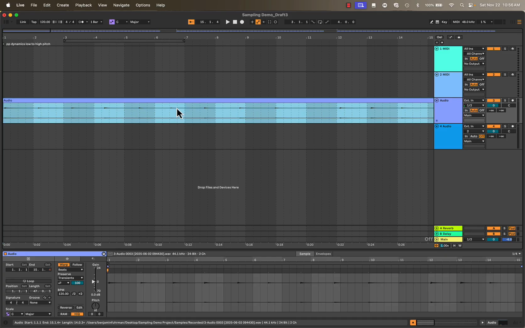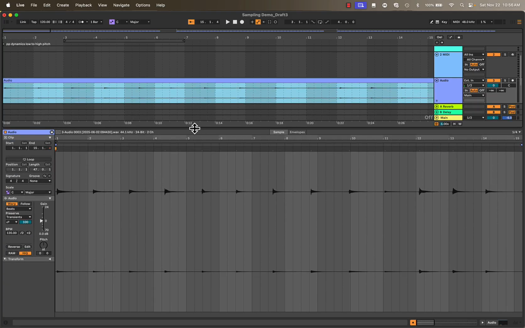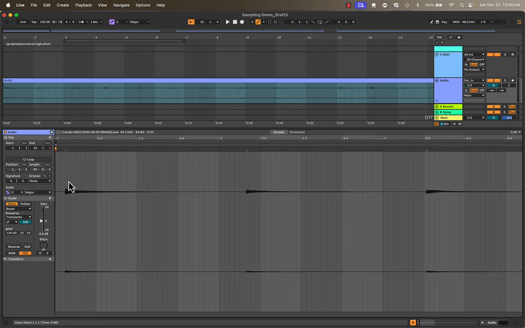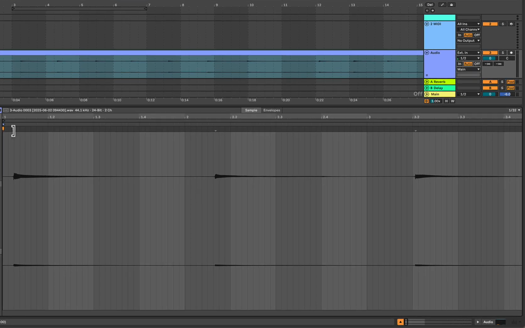First and foremost, I'm going to select the audio clip, and then I'm going to bring up the editor. You can hit Shift-Tab if it's not showing already. I'm then going to zoom in on the editor because I want to be able to see the transient marks that are detected in Ableton. So right now it's showing these little marks, these little gray arrows above the waveform. That's where it's detected a transient.